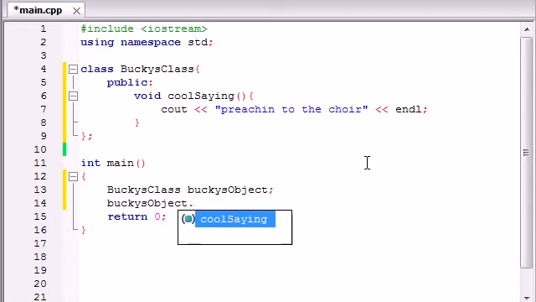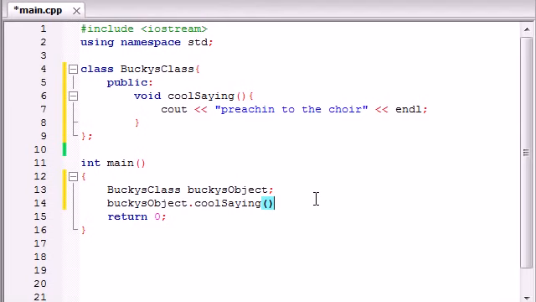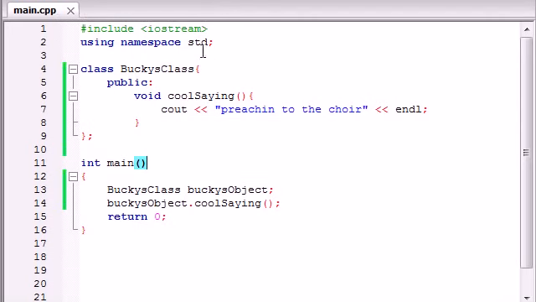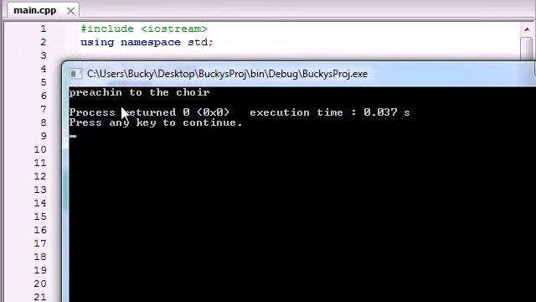So as you can see, we'll put the dot separator up, and it already knows what we want to do. We want to access cool saying just like before. Just type the name of the function and empty parameters, and bam, wham, thank you ma'am. We now have a full working program. So let me run this for you real quick to show you guys that it's working, make sure I don't have any errors, and then I'll talk you guys through it one last time. Preaching to the choir. Works perfectly.